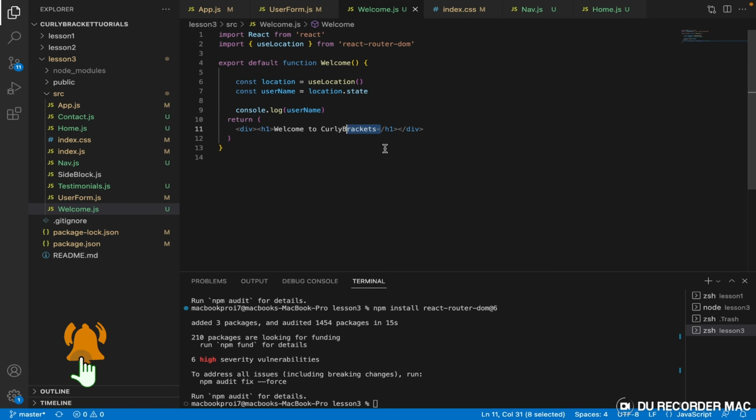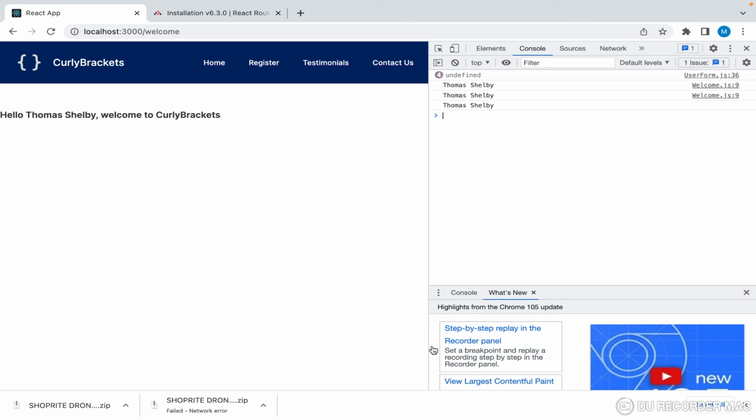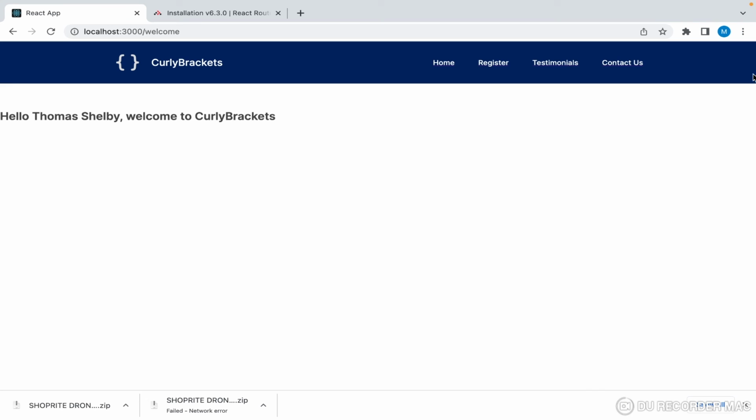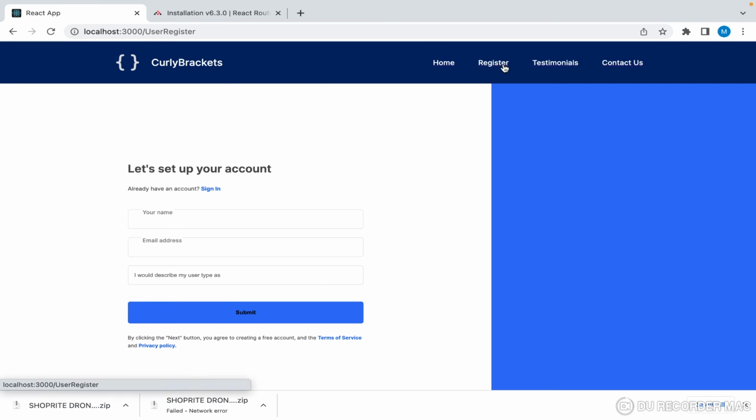welcome username. Okay, just say hello username, welcome to curly brackets, and then we have it. Hello Thomas Shelby, welcome to curly brackets. You see that? So we carry this from here using useNavigate, and then we use useLocation.